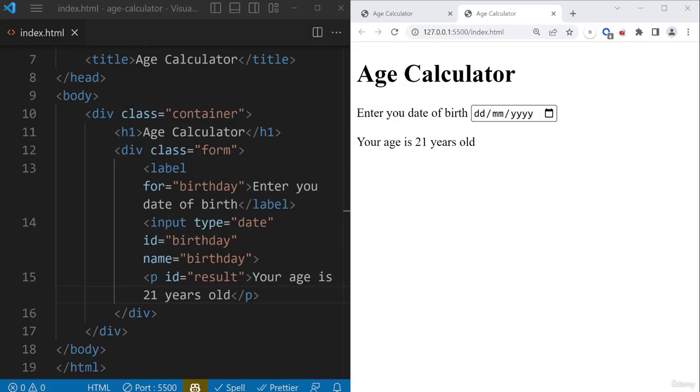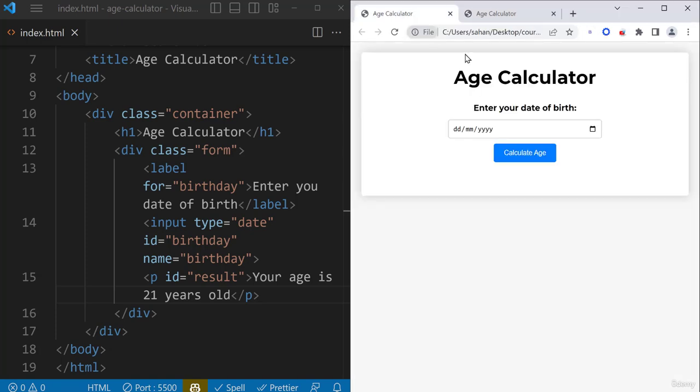All right, in the last section, we have completed the HTML part of the project. In this section, we're going to style the project using CSS. So we're going to design it like the final version. We're going to create the container and bring it to the center.